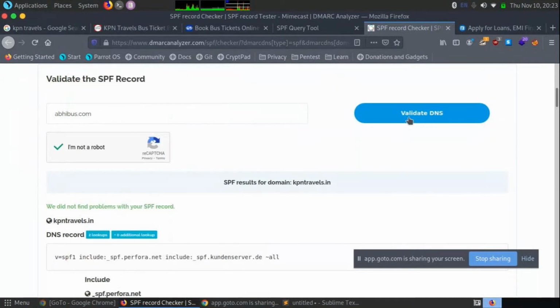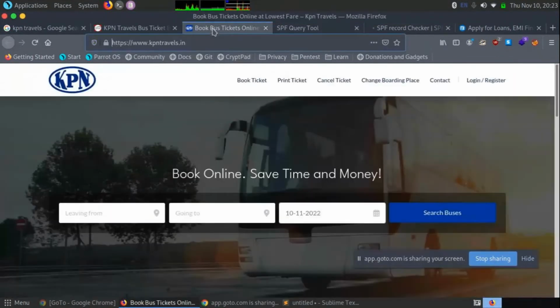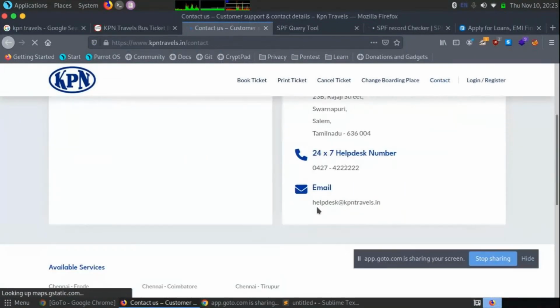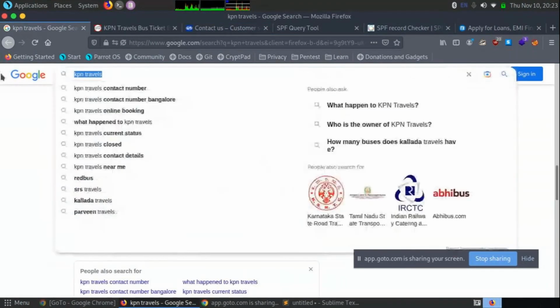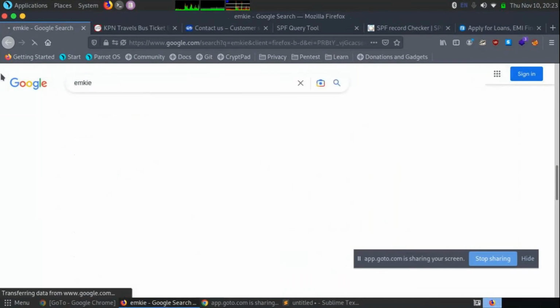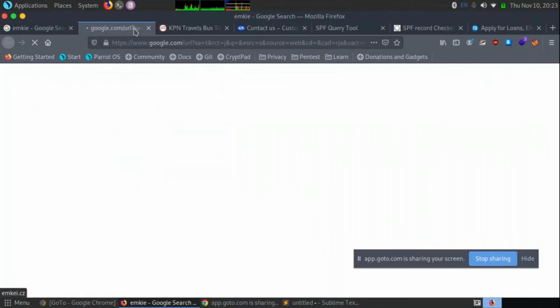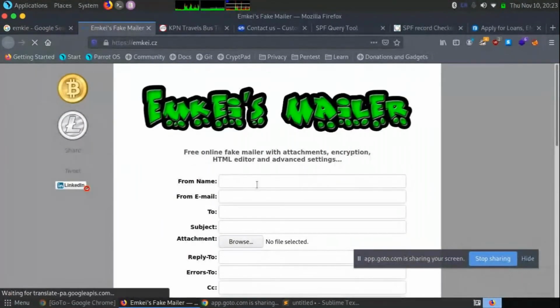So finding a mail ID is not so difficult. It is really easy. You can get a contact mail. For example, if you go to any website's contact page, you can get the contact mail. Okay, see here, the helpdesk at capn.in. So there will be some sites, like this one. I hope you all know about the site EMKEI, a fake email sender. Using this site, you are able to do mail spoofing. You can send mail from anybody's mail.